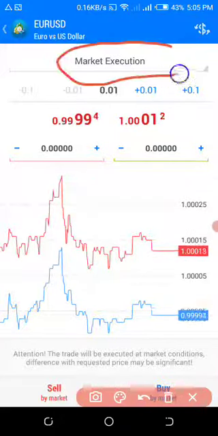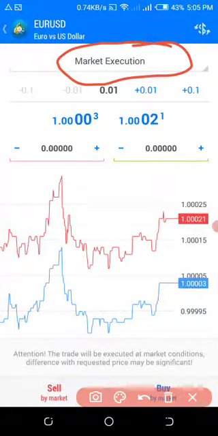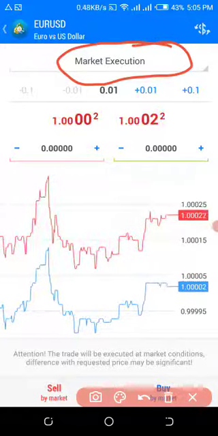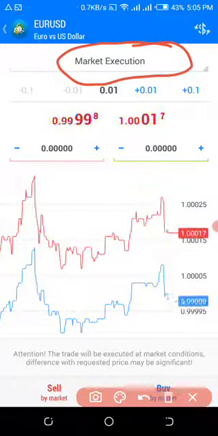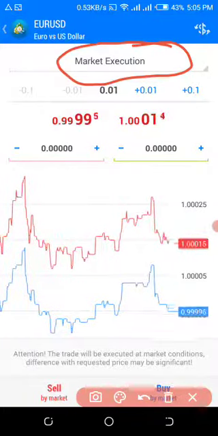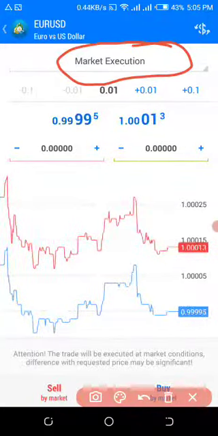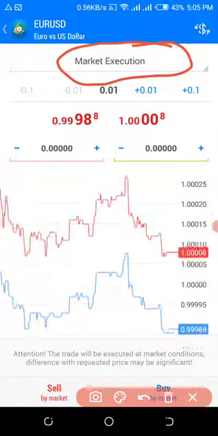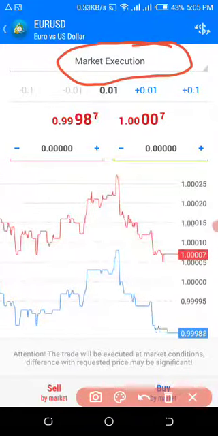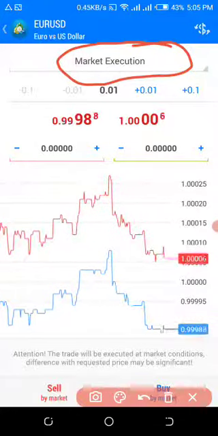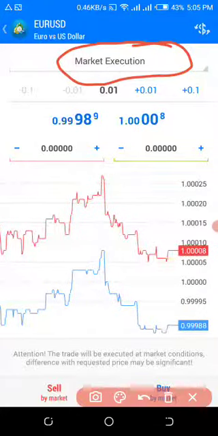Market execution means that the moment you click buy, it will buy at the price which is currently on. For example, if I click buy right now, it will buy at $1, because you can see the price is between there. It will just buy at $1. 1 euro is $1. This is the market here. It's just running there. You can see.